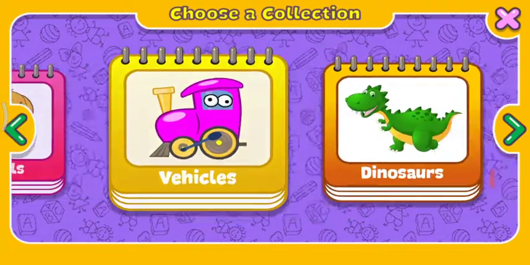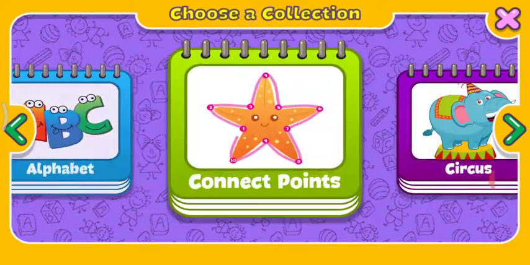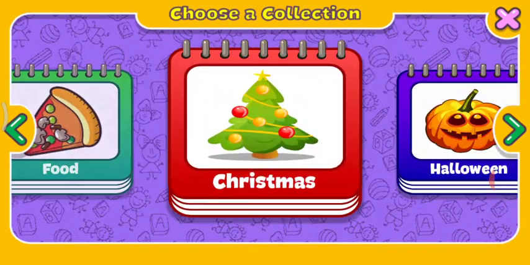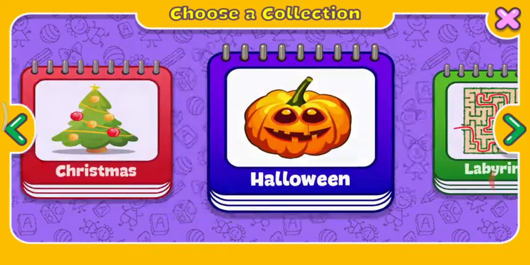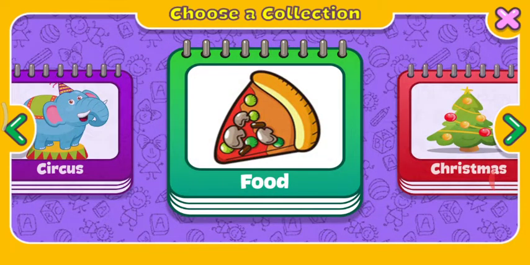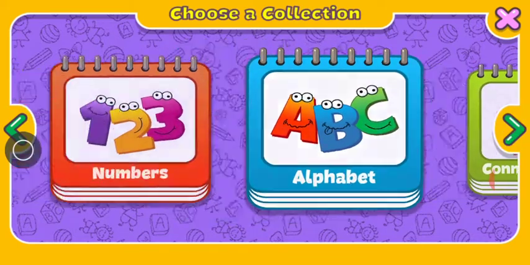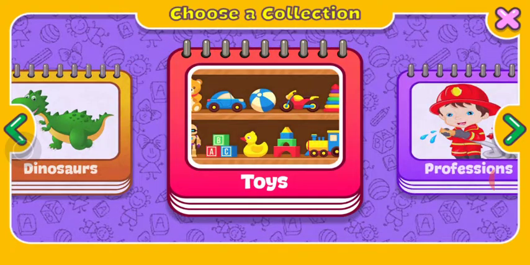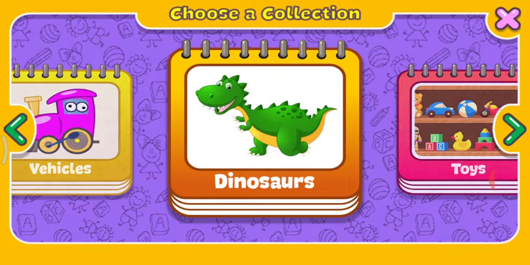Under coloring book, you can see a list of books. The books are categorized. Each book has a collection of pictures. Here you can see the previous and next button. The previous button says that there are still books available before dinosaurs, and the next button says that there are still books after the dinosaurs book.